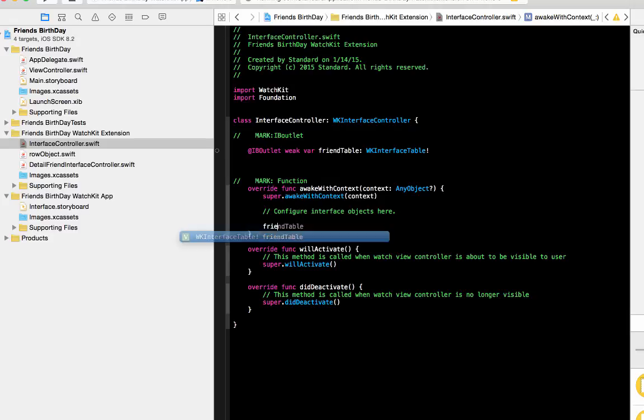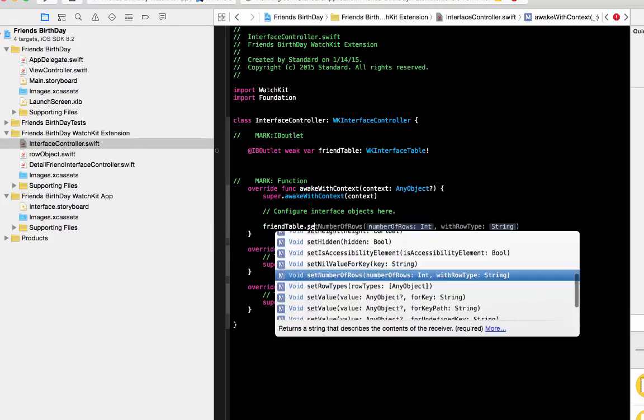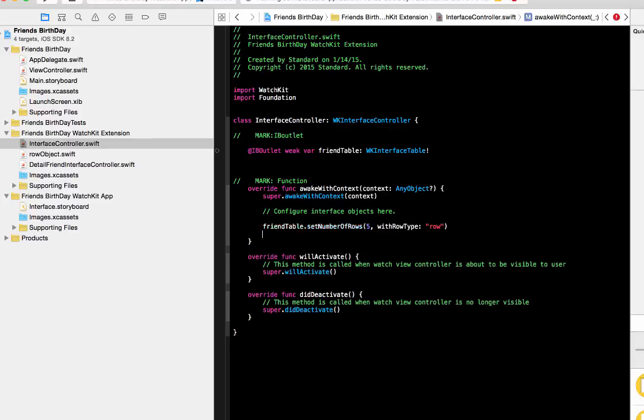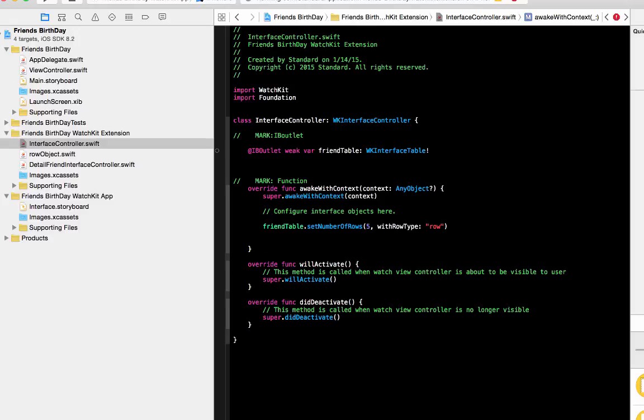So friend table, set number of rows. I want to check if file with row type. We already set it to row. Okay, now we will answer question number 2, how is each row.